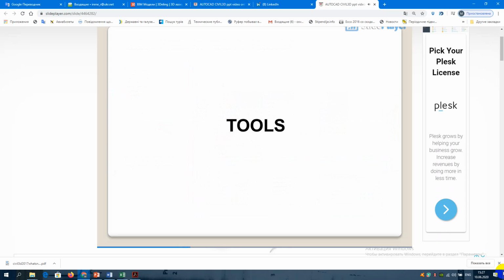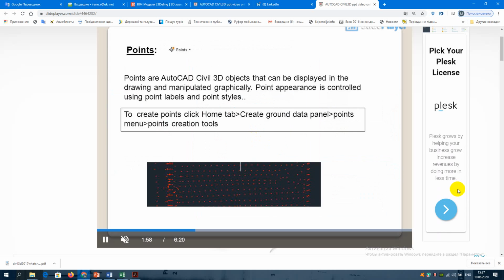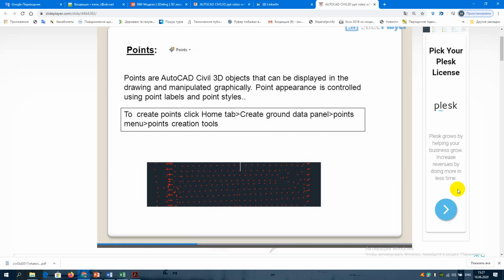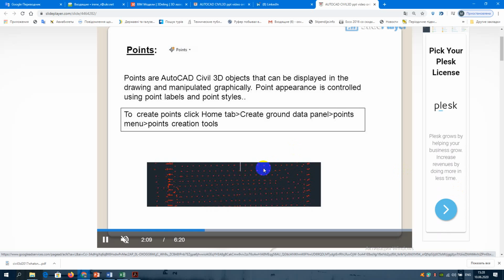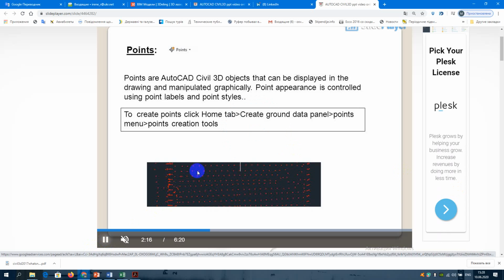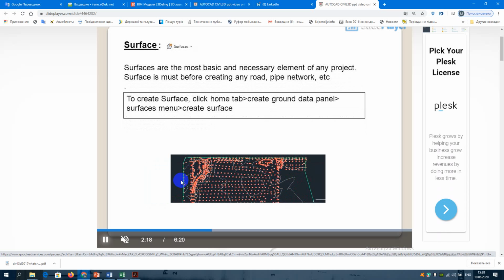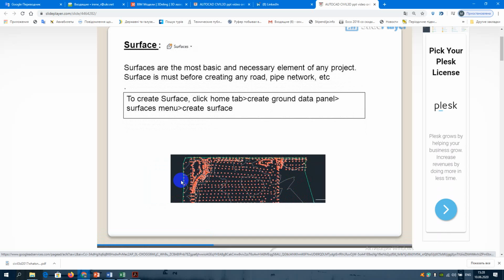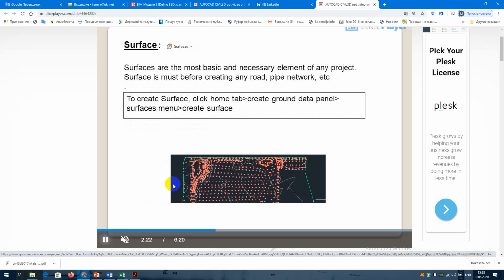Tools. Points are AutoCAD Civil 3D objects that can be displayed in the drawing and manipulated graphically. Point appearance is controlled using point label and point styles. To create point, click Home tab and create ground data panel, surface menu, create surface.